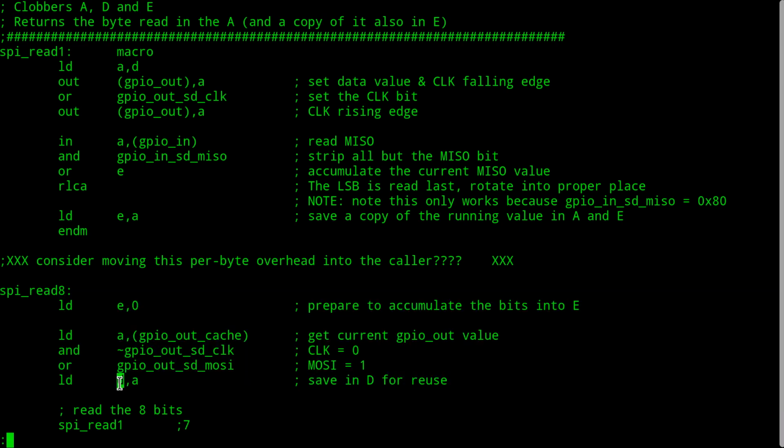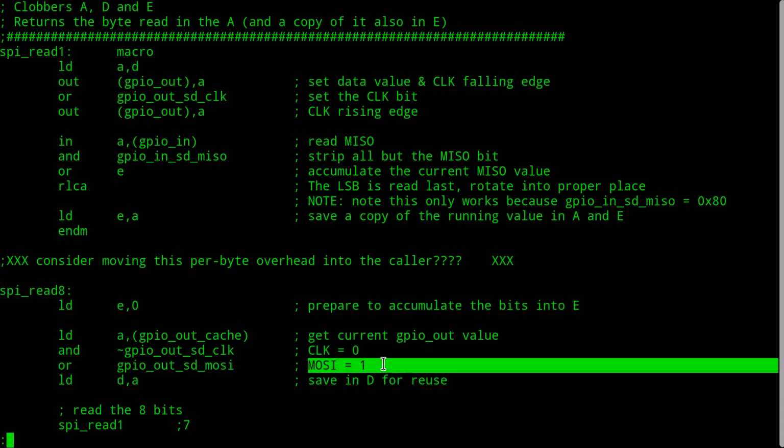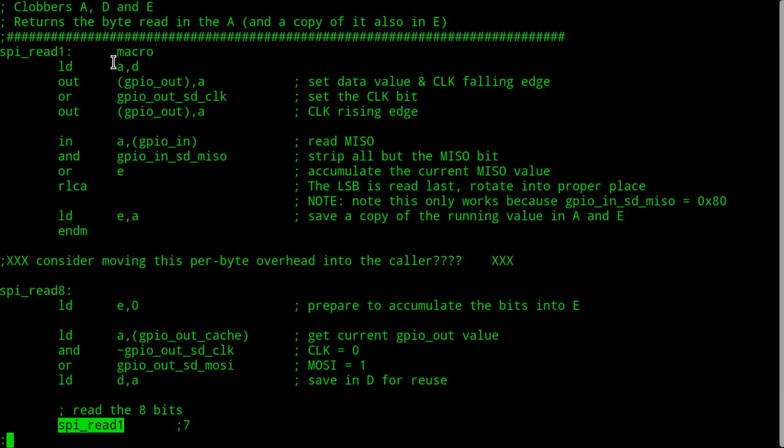What's in D is the current value of the output cache with clock set to 0 and Mosey set to 1. That's what's in D when this here expands into this here. All right. So I put that in the accumulator and I write that in the output port. And as a result of that, at this point in time, I know that the clock is at 0. If it wasn't already low, it is now. Okay, we also know that Mosey is 1 because that's also output in that same thing.